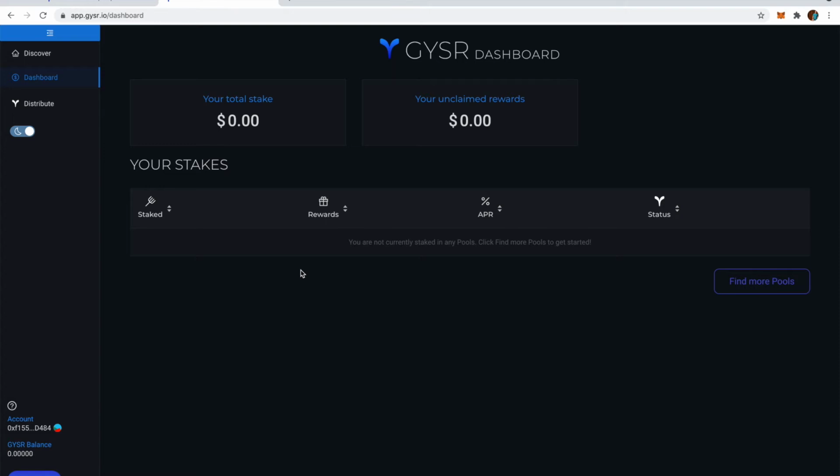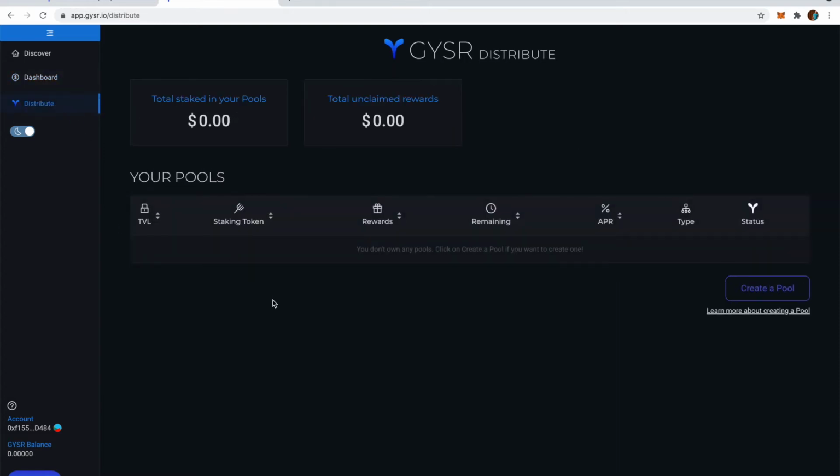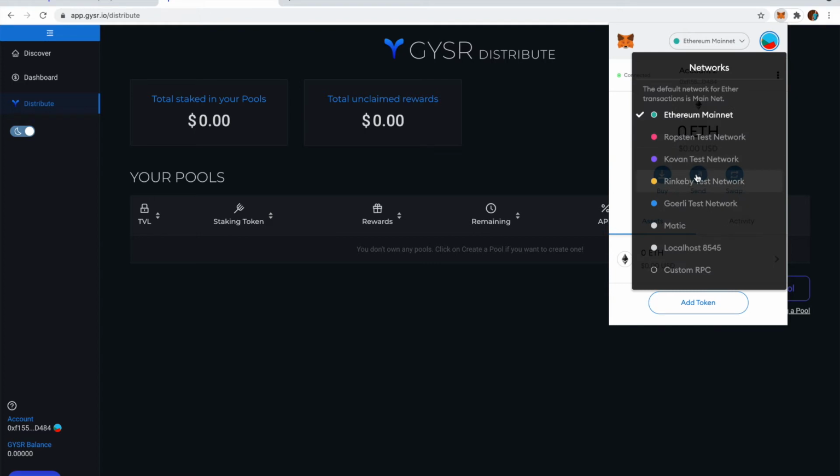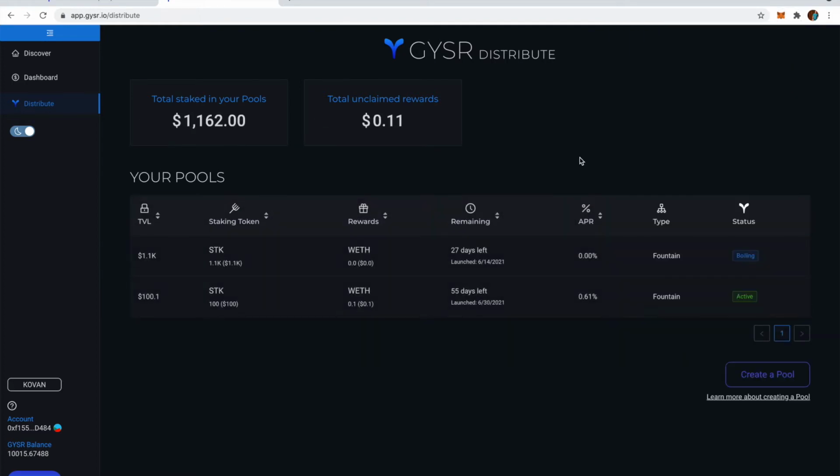On the other side, projects have a lot of power and capability to deploy pools with no code and very, very low effort, completely configurable and completely on-chain whenever they'd like to. And this is done via the Distribute tab. And I'm going to switch over to the Coven network to make this really easy for me to show how someone can deploy a pool really quickly.